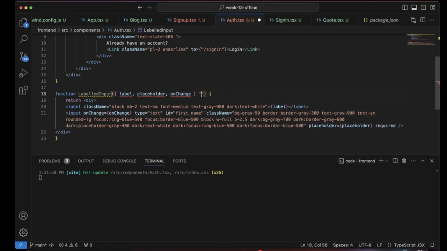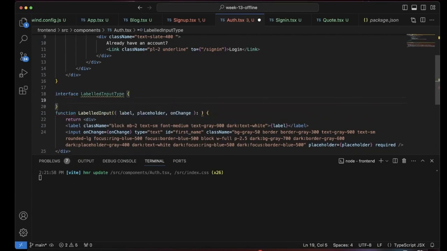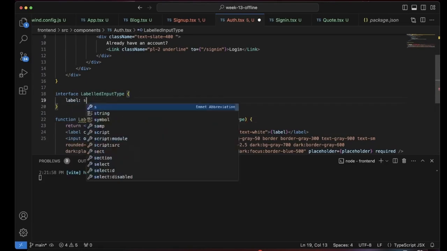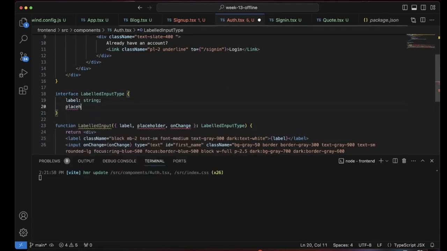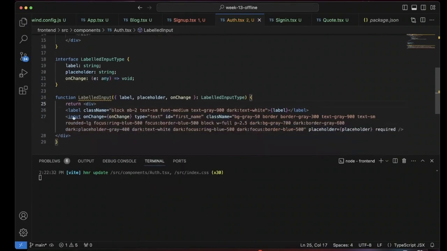I also need to give the types to this specific labeled input, so I can either define them directly here, or I can have an interface labeled input type, which is, what does it expect as inputs? It expects a label, which is a string, a placeholder, which is a string, and an on change, which is something like this. And E actually has a very nice type. You shouldn't put an any here. You should figure out the actual type of what this guy emits. It's not too difficult to do.